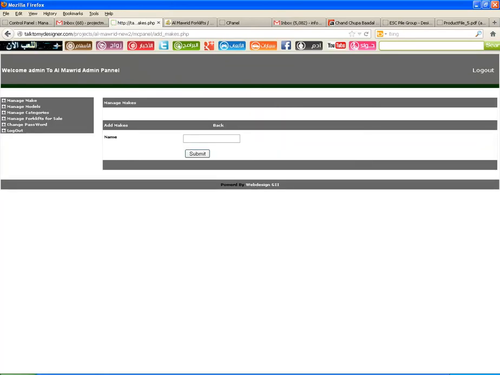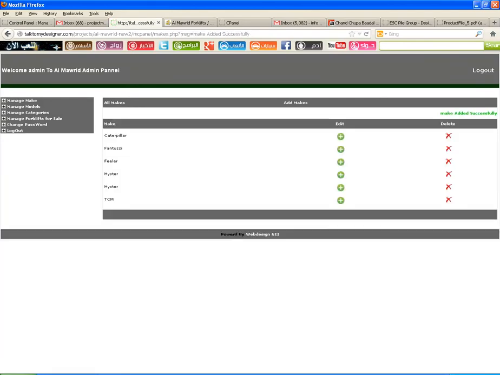Then this will go to a page like this. So in this name field, you can enter the name of the make. For example, here I am just giving the name as Hister. Make name I have given Hister, and then you click on submit button. Then it will be added in the make list. See, here is the Hister which I added just now.